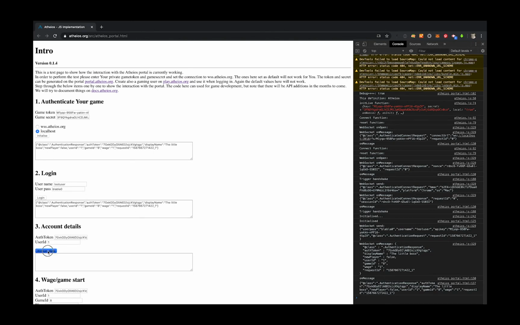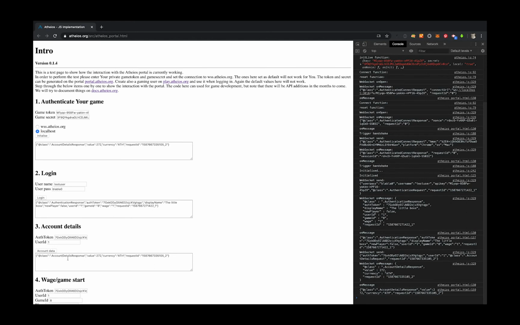So now I want to get my account details, and then I can see, for instance, that I have a certain amount of currency of Atheios, in my case 272. And you can see this here also. What we are doing is sending a request, and then you get the response.